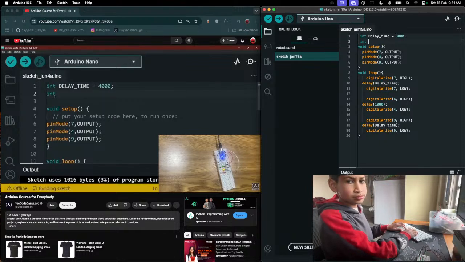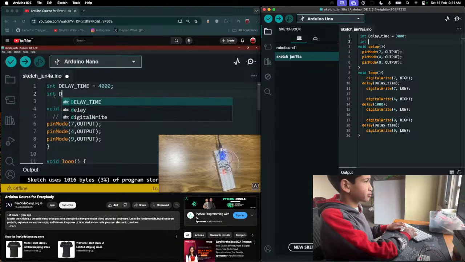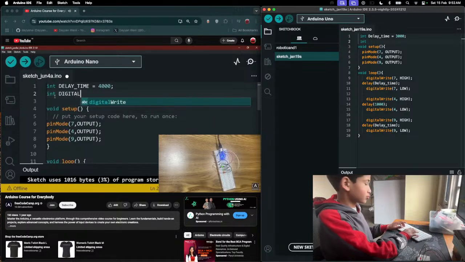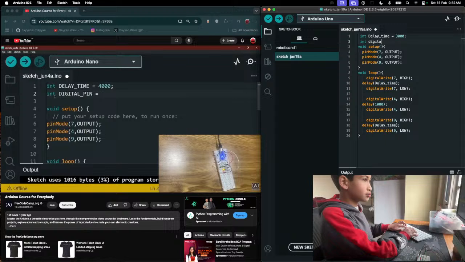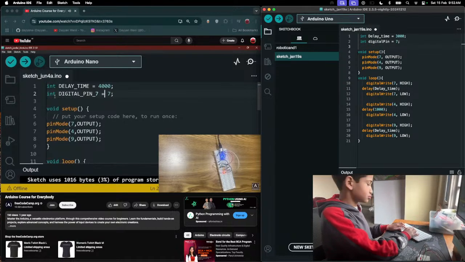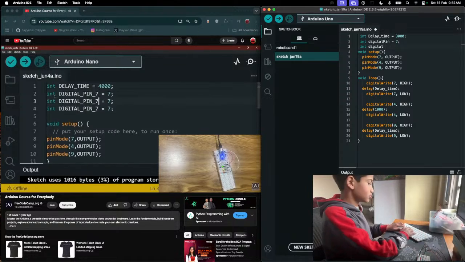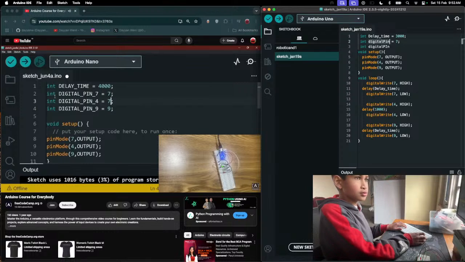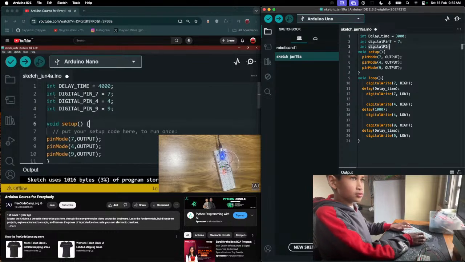So I can call this digital underscore pin equal to, let's see, again, we have 7 right here. So digital pin, let me just say 7 right here. All right, let me just say digital pin 7 underscore 7. There we go. Then I can write this down for 4. Write this down for 9. Write 9 here. Write 4 here. There we go. And obviously replace these digital pins right here.